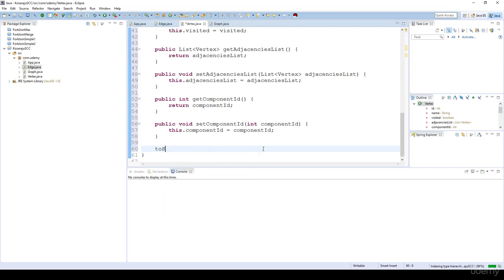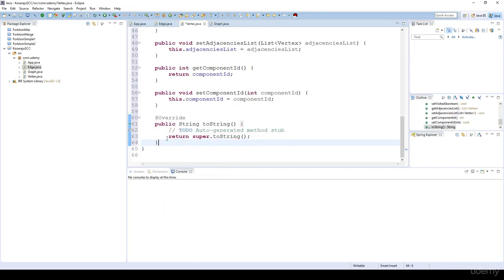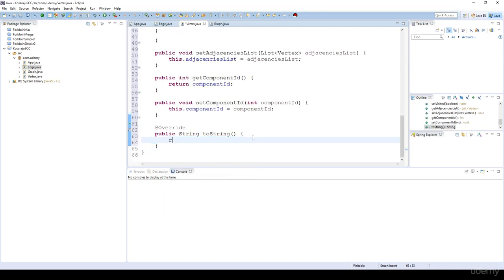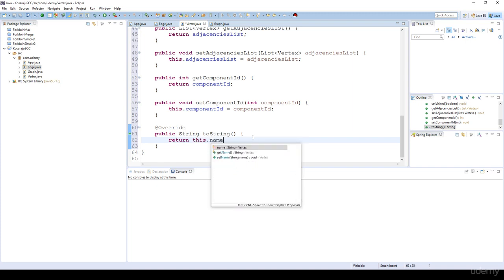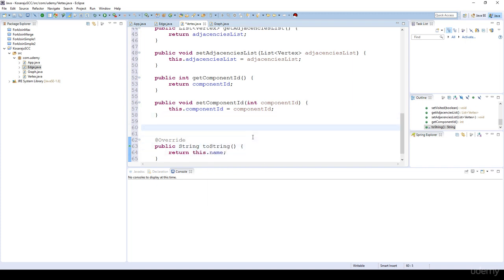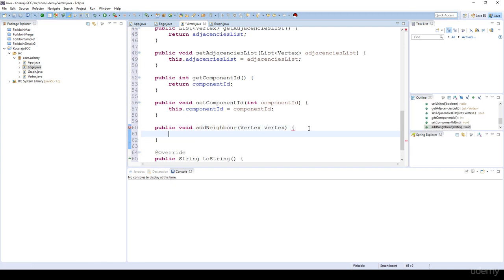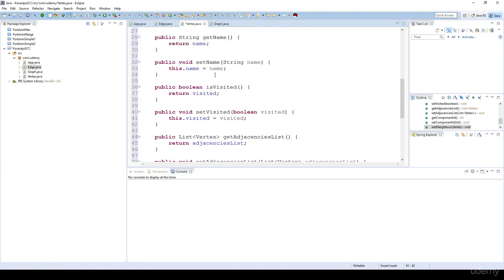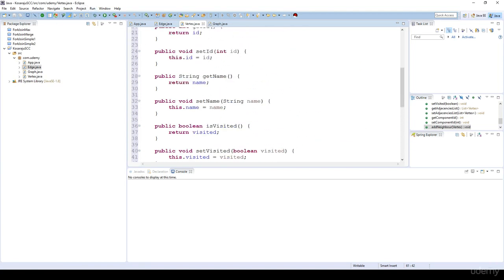And I'm going to override the toString method, returning this.name. I will have an additional method, public void addNeighbor with a vertex. And here we just add that given vertex we have specified to the adjacencies list. So that's all about the vertex class.